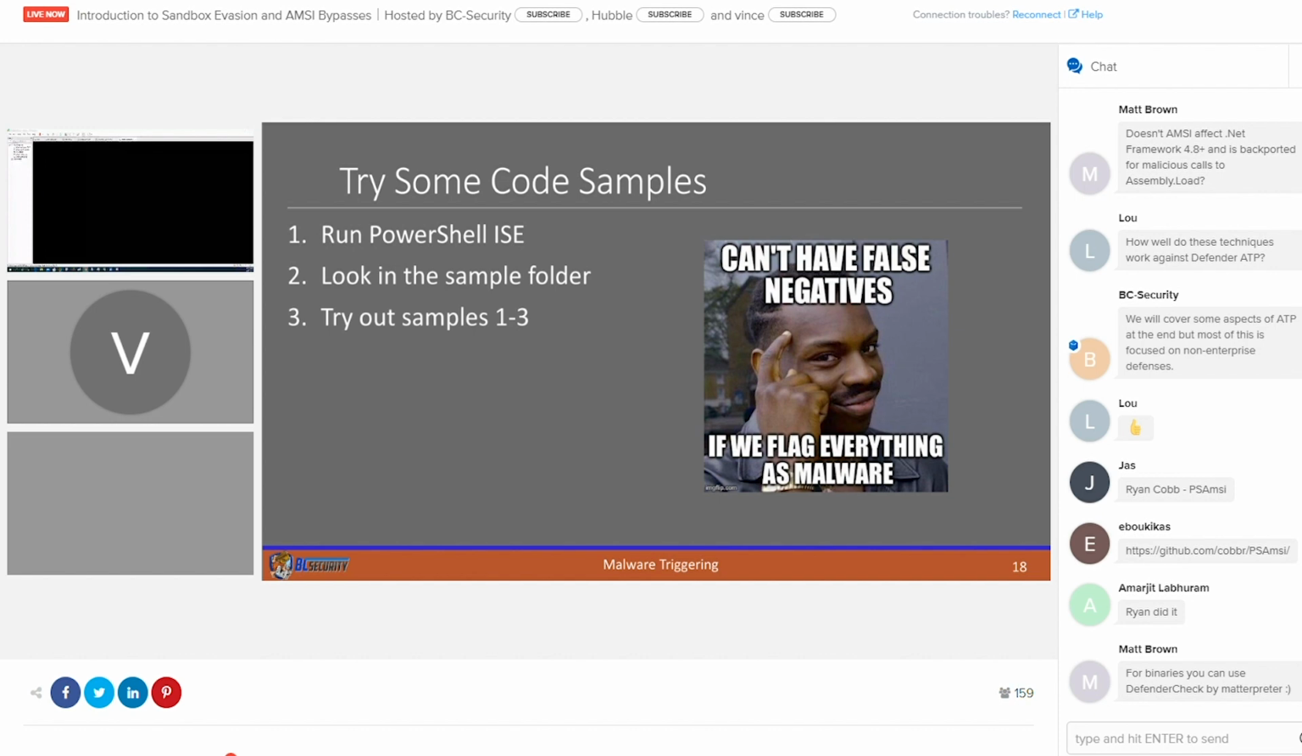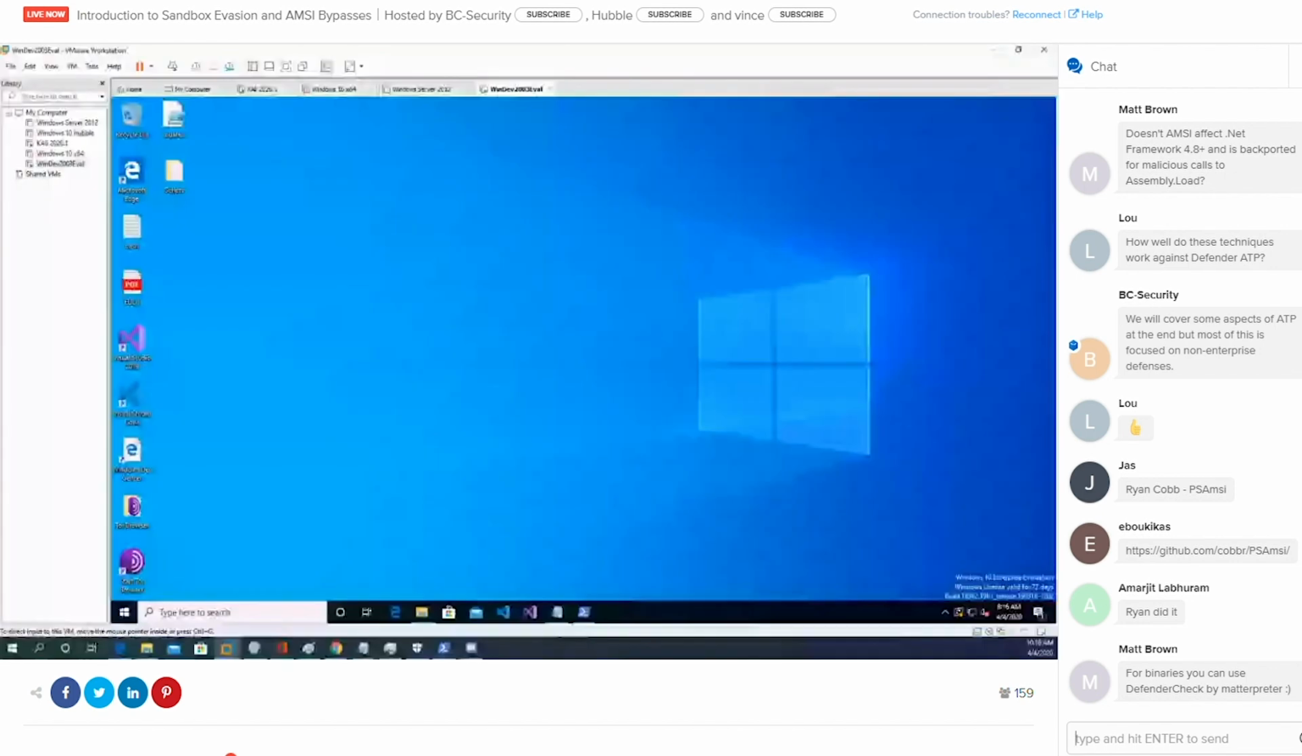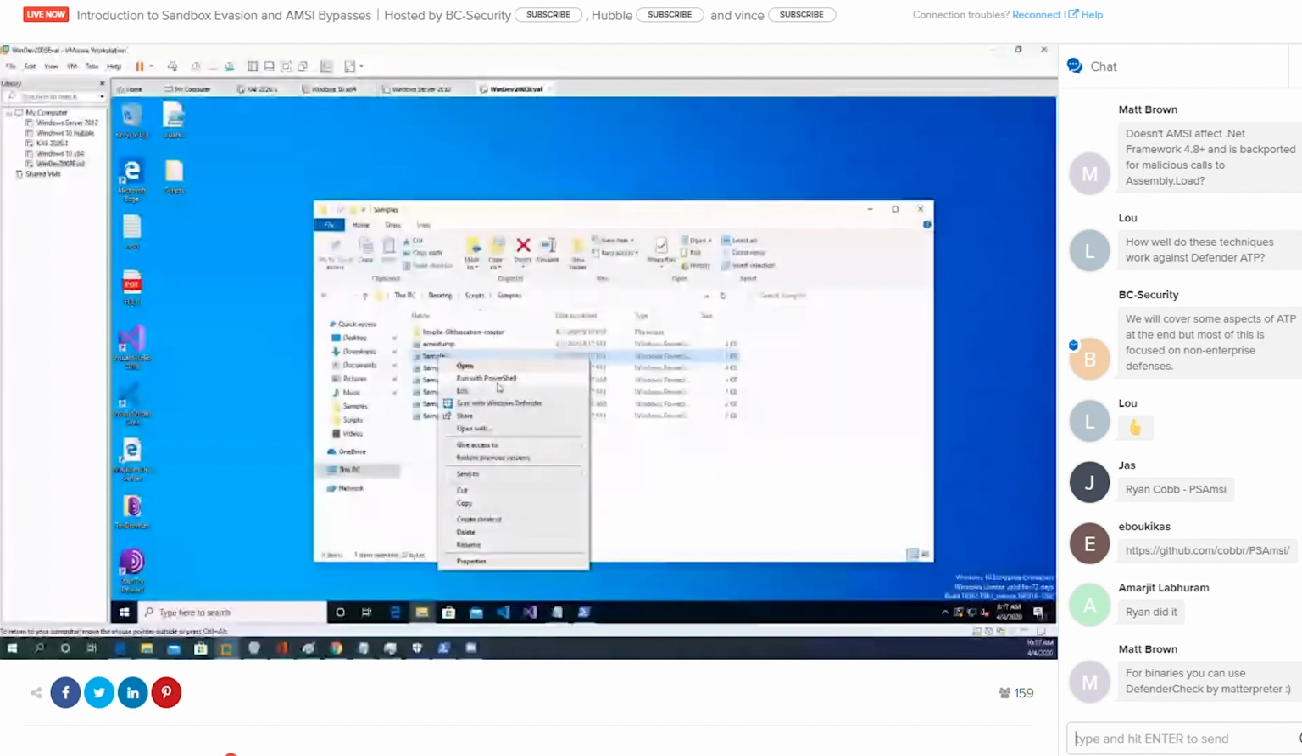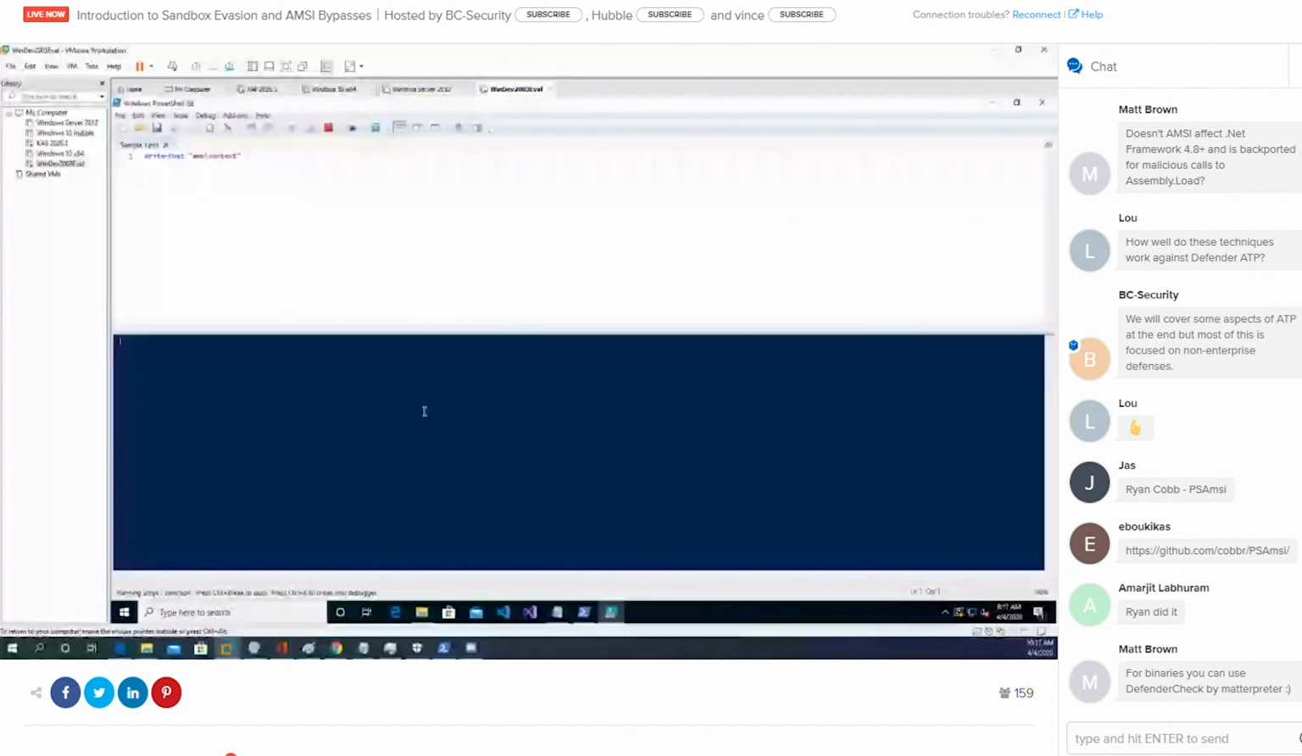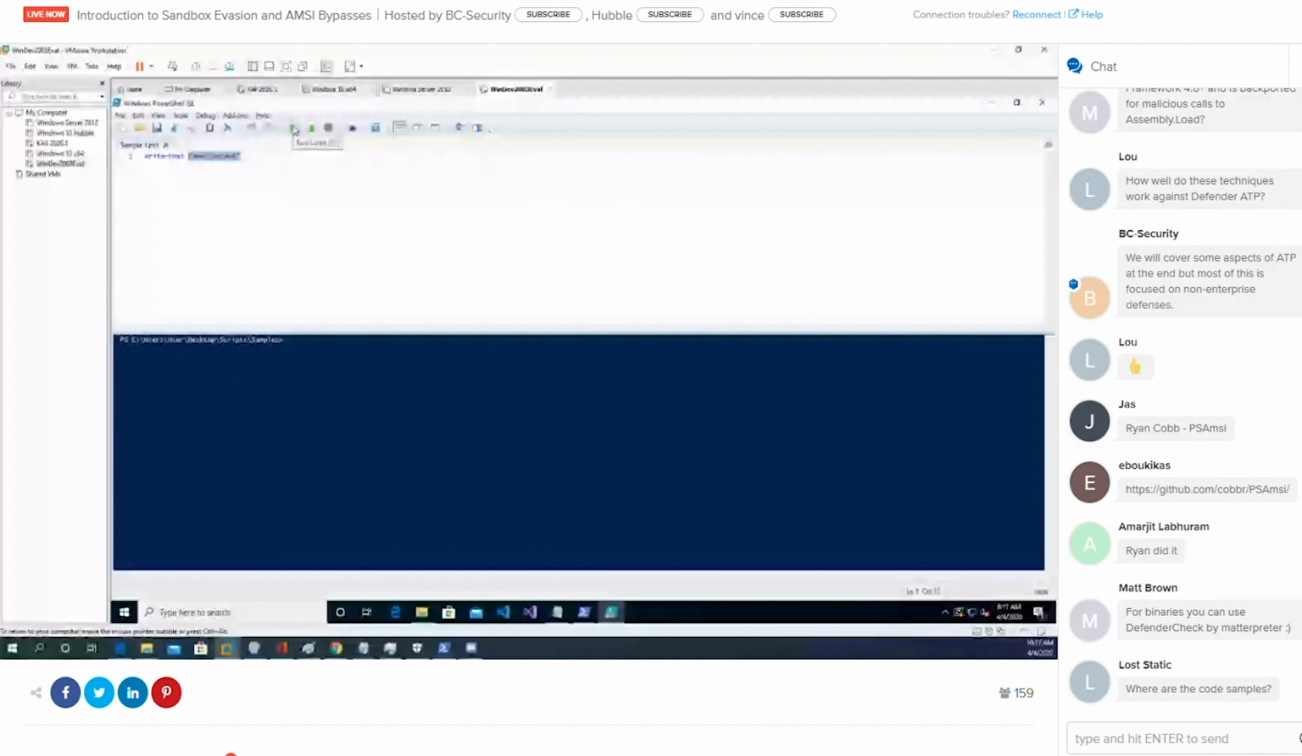So now if you downloaded the code samples, you can open them up and just run them to see what they look like when flagged as malicious. Coin, if you go ahead and switch over my screen to share with them, I'll just show them what it looks like real quick. So the first sample is a really simple one. Just AMSI context is my go-to trigger test. I just know that string specifically will cause a flag.